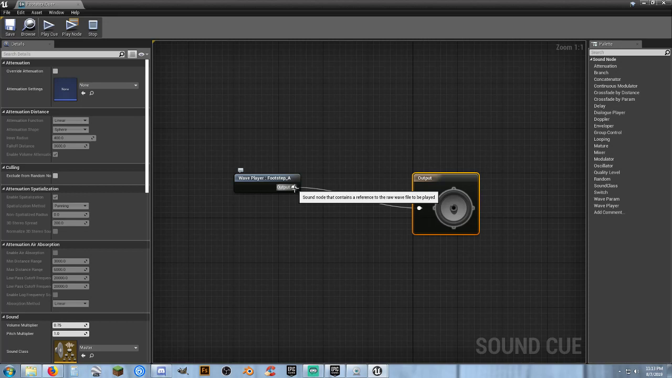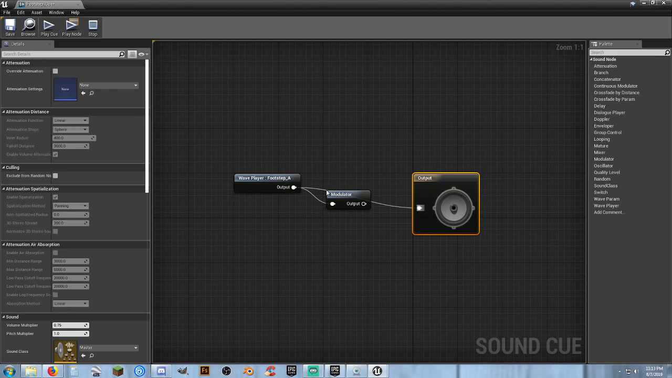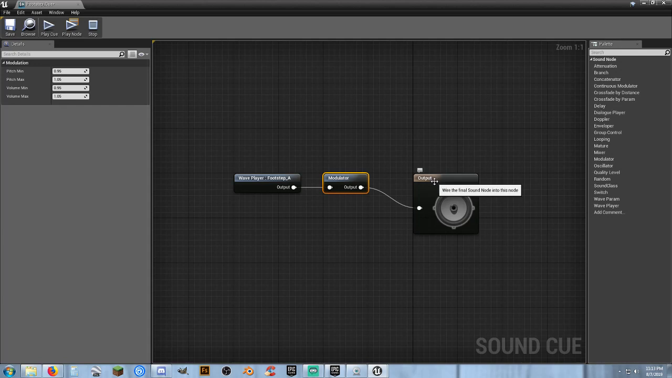there. We're going to add in a modulator, connect that to there. The modulator, I'm actually going to change nothing. I'm going to leave it the way it is, but I'm going to do this. So I'm going to change the volume minimum to 0.6, and the max volume is going to be 0.8. So we're going to lower the sound volume a little bit so it's not as loud.